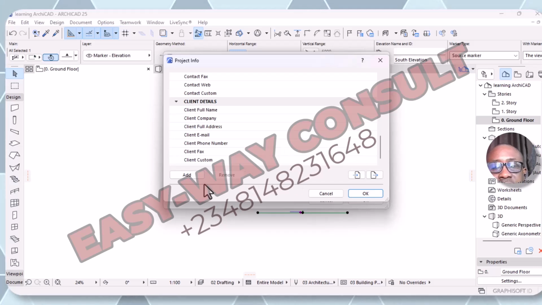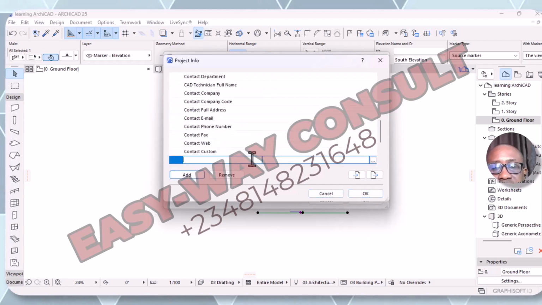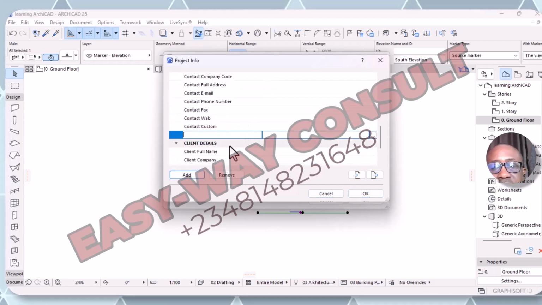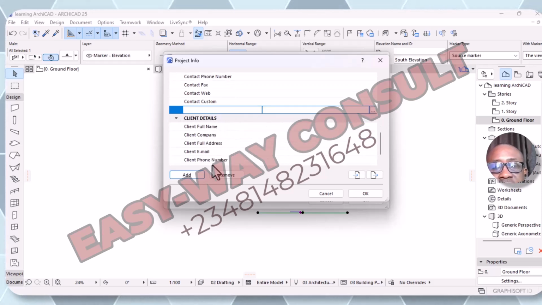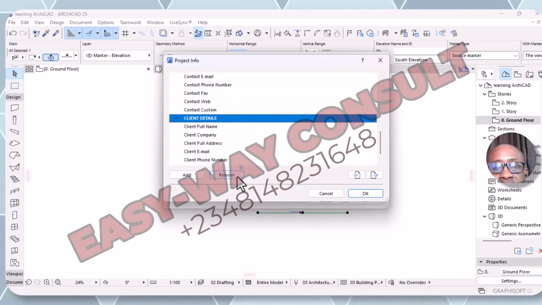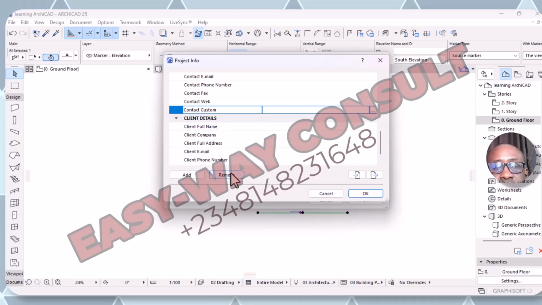Immediately you fix it, you just say okay. If there's any other thing you want to add, you add. Maybe there's things you did not get, you add. You can say remove. If there's things you want to remove, you can click on this and you remove. Every other things maybe you are not able to fill and you just want to take it off. From this place, you just say remove. After it, you say okay.